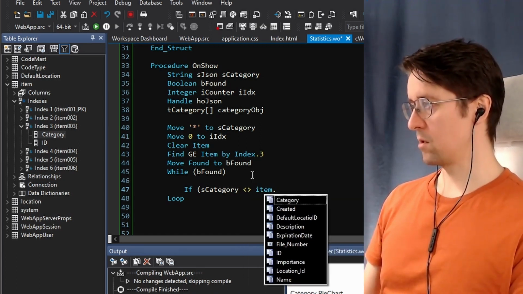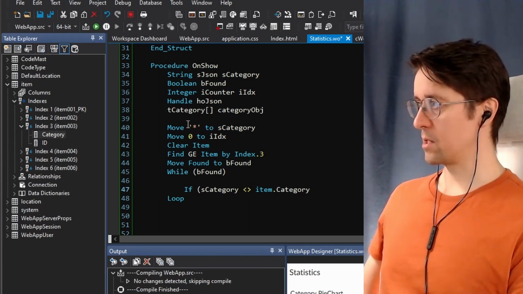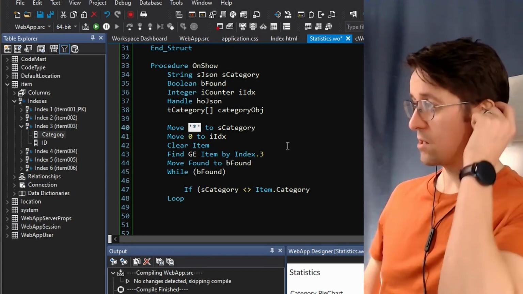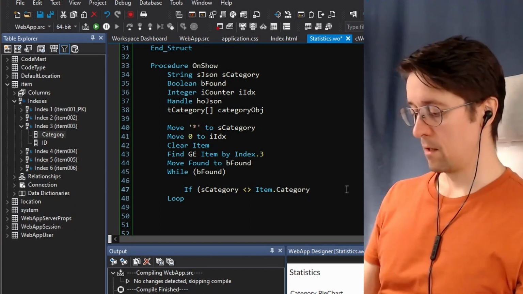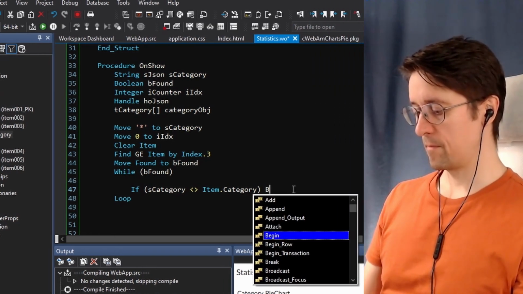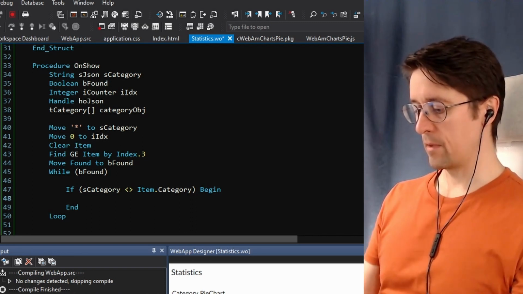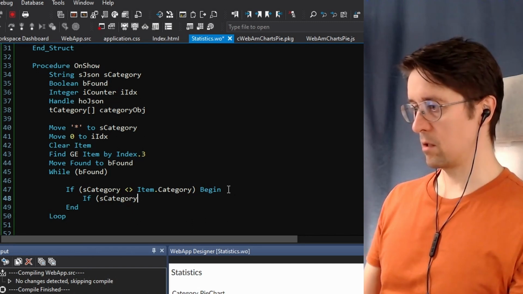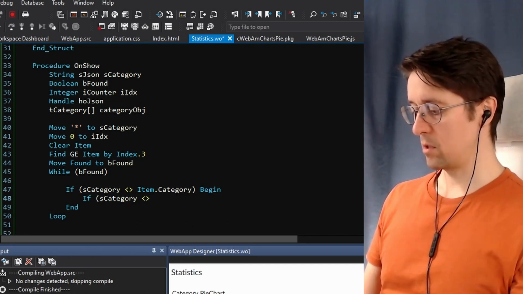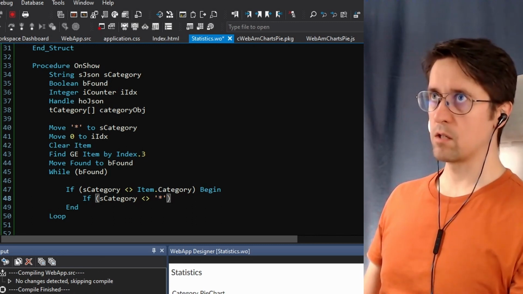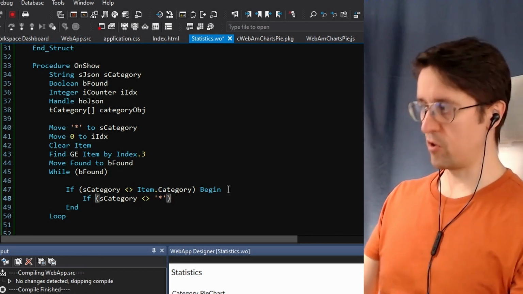If is category not equals item dot category, and they won't, since the first category is a star to begin with. Then we also want to check if the is category not equals star, because we don't want to save an object on the first change.